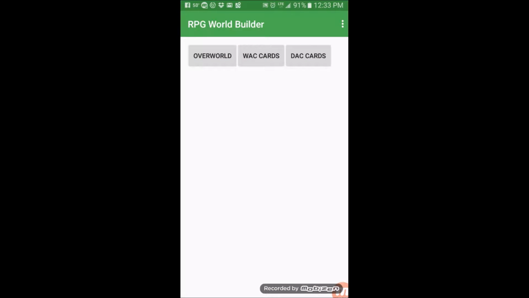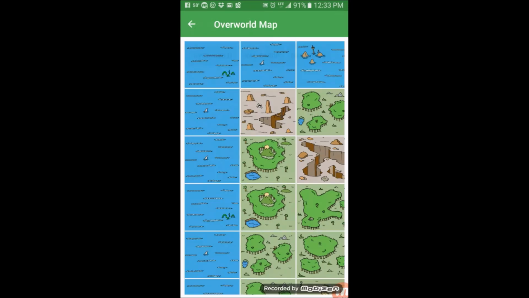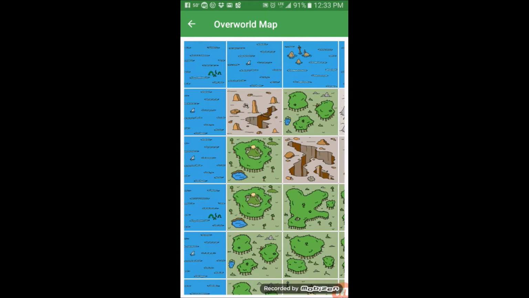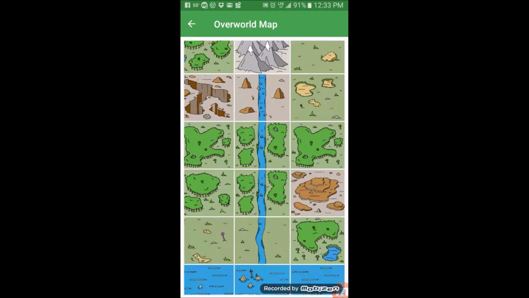So we have three buttons at the top there. We have Overworld, WAC cards, and DAC cards. We're going to look at all three of these, but first we're going to go into the Overworld button there. And it will generate a map. This is the same map we were using. It's kind of like a test map. None of these tiles have essentially changed.